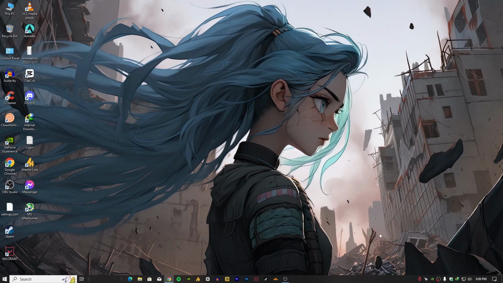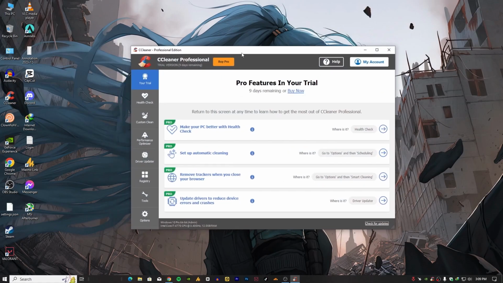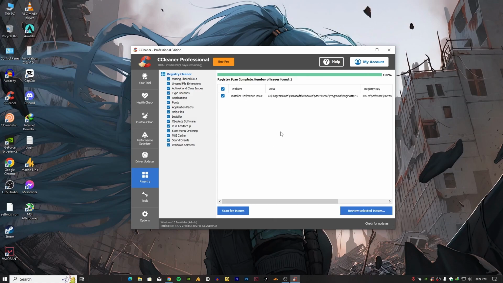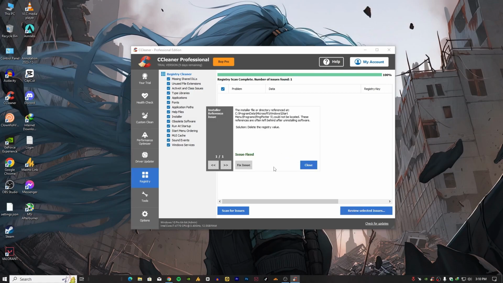And if you have CCleaner, then make sure to open CCleaner. I'm using a trial version. The trial version is fine, although you can use the free version as well, but with the trial version you will get a 14-day trial. And don't worry, it's not a sponsor, because I don't have enough subscribers and all that stuff, as you know very well. Now what we are going to do here is go into the registry, then scan for issues. It will scan all those registry files related to the software that I have already uninstalled from my PC. So we are just cleaning the registry files, that's it.